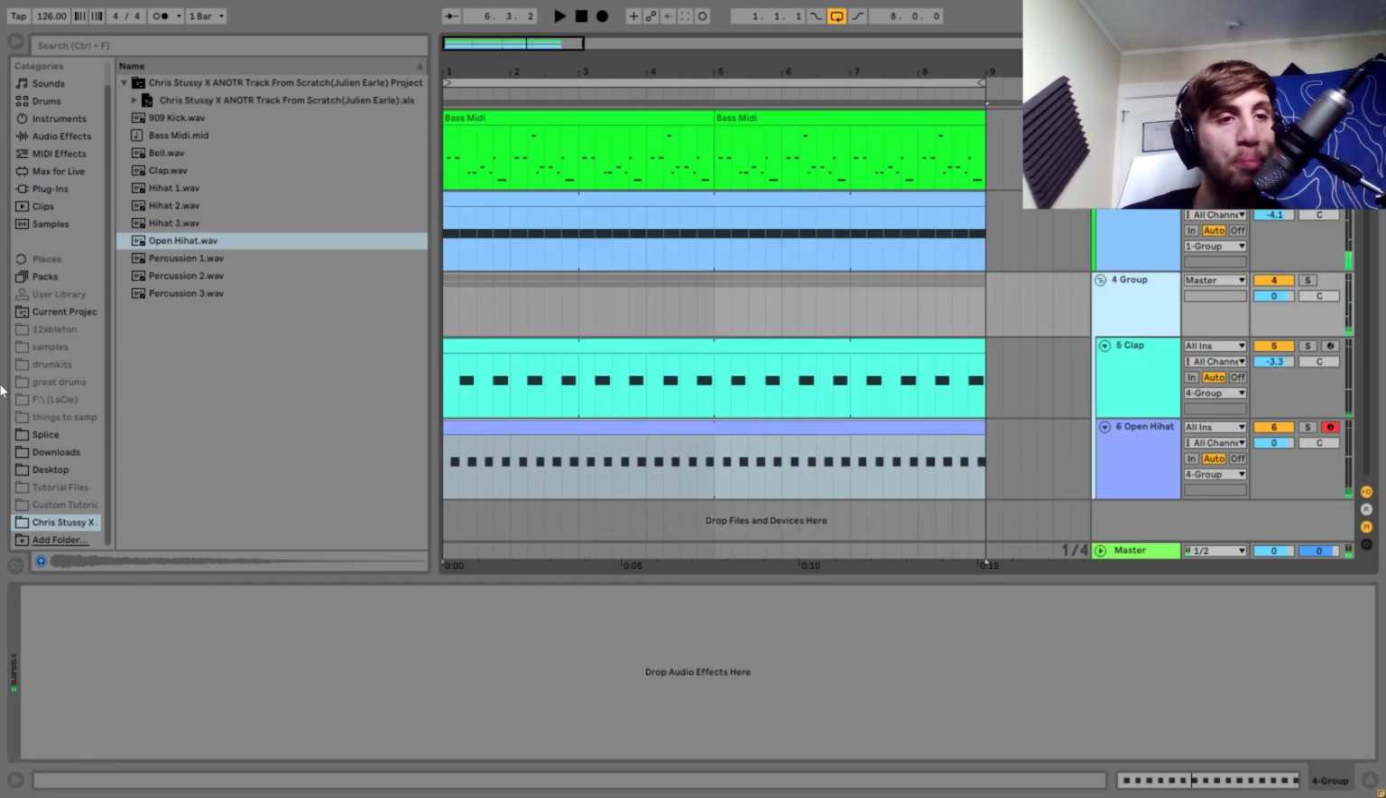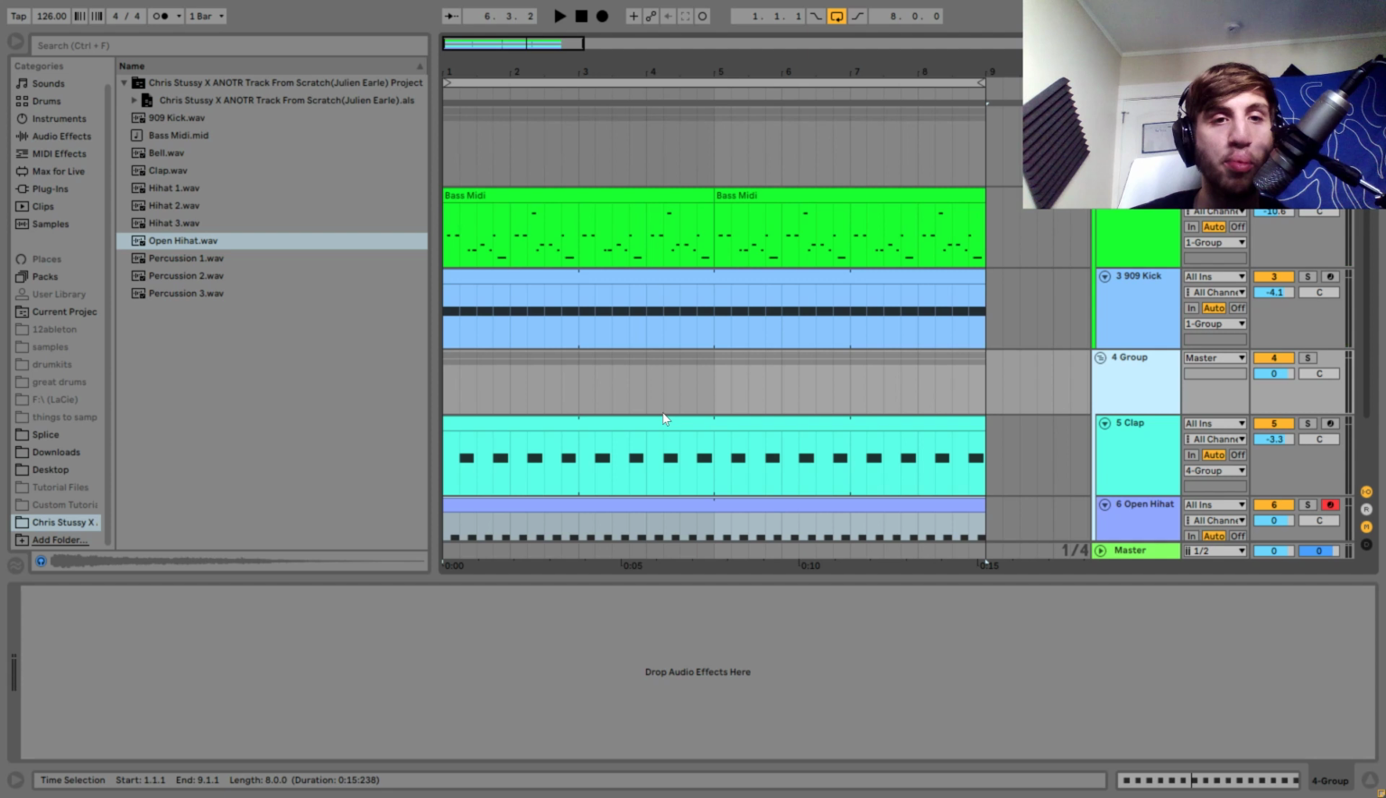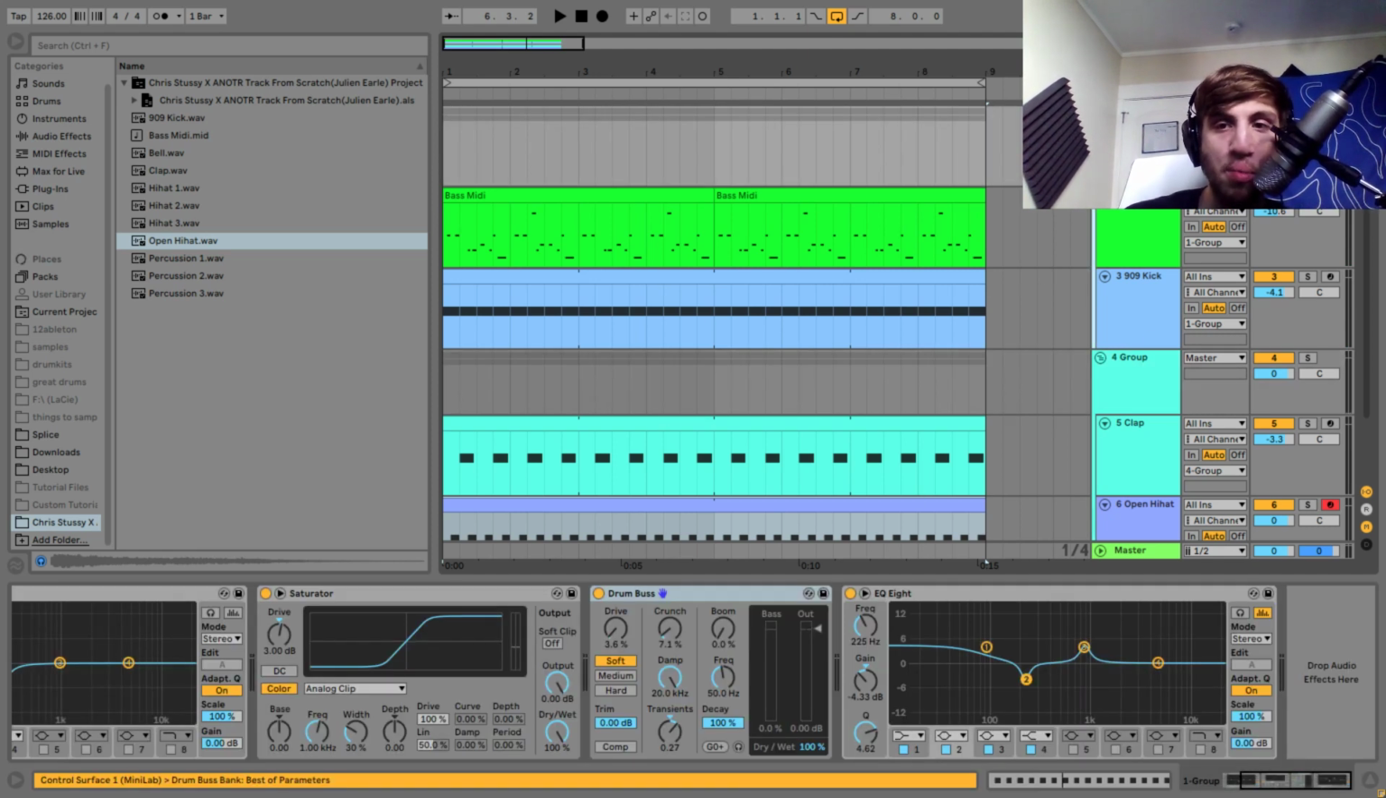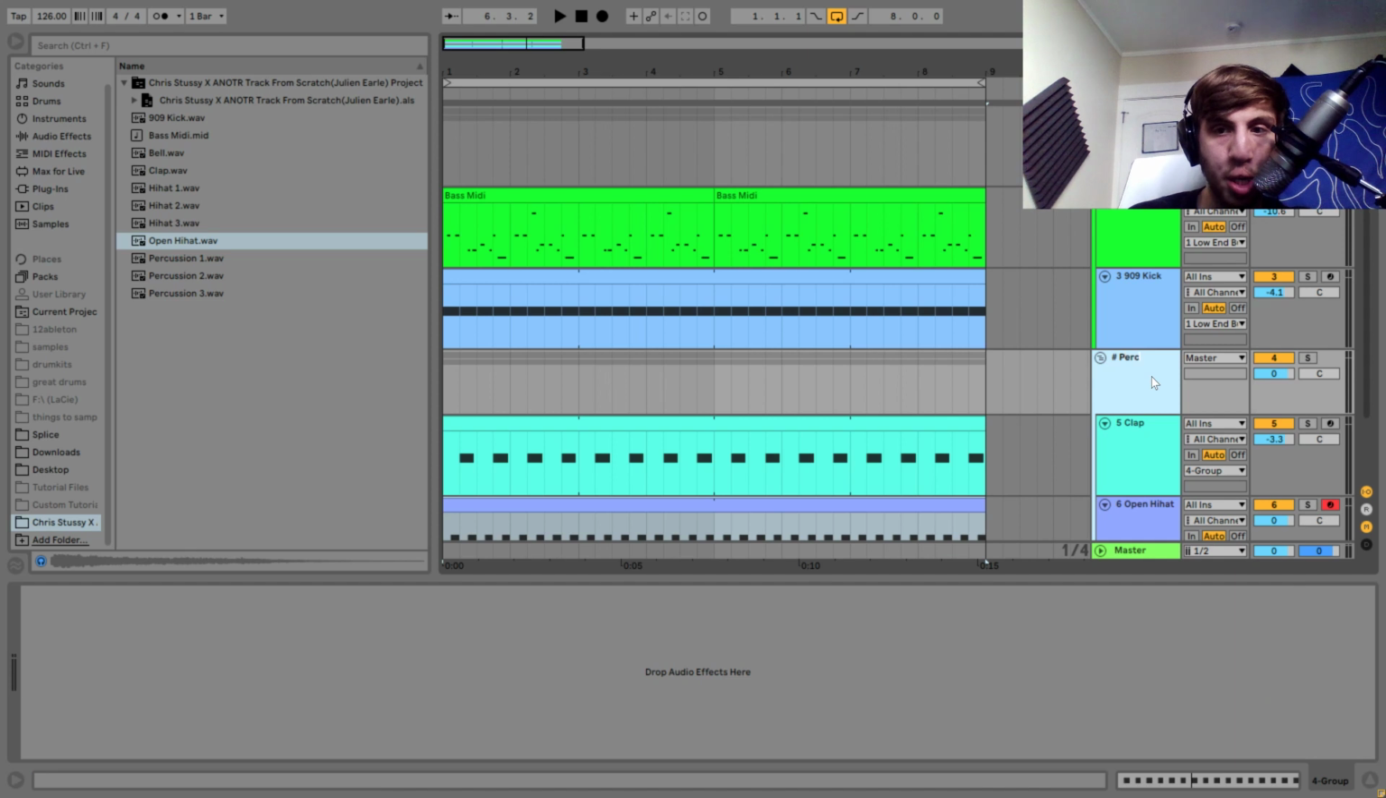So what I'm doing right now is called bussing. You may have heard of this. Essentially, it's where you take multiple sounds that are in the same style and put them in a group together and process them as one. In this case, with the first one, we have the low end bus. I can name that: low end bus. And then this will be the percussion bus.